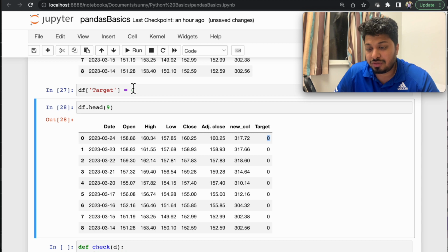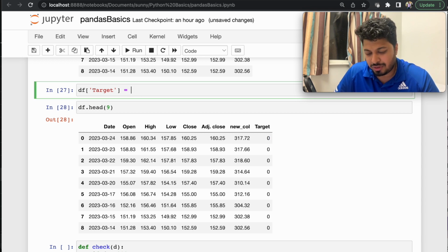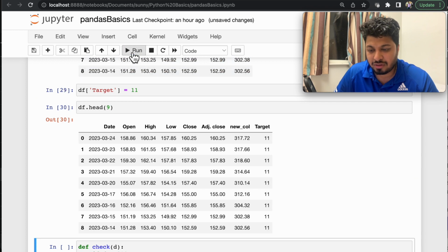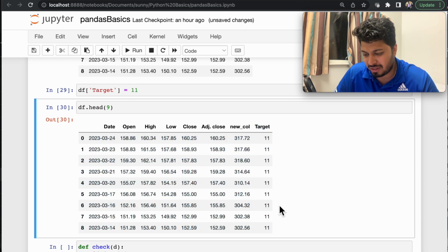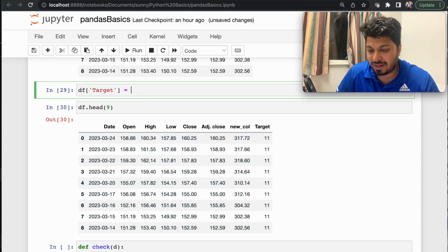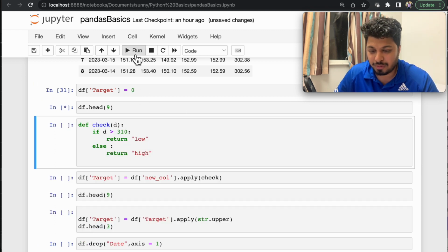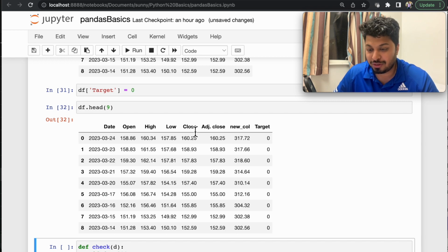So here instead of 0 I could have supplied any value. Suppose I want to supply value 11 as a default value. So this is how it is. This has created a new column with default value as 11, 11, 11, 11. So let's make it 0 because it makes more sense to have default value 0 in this case.